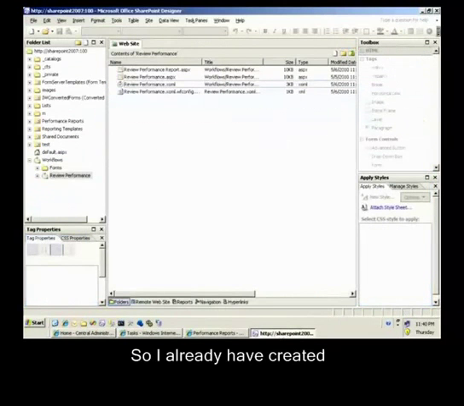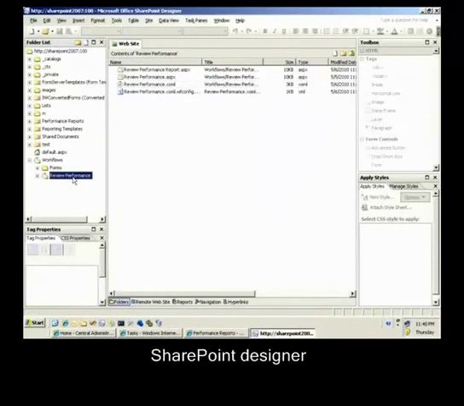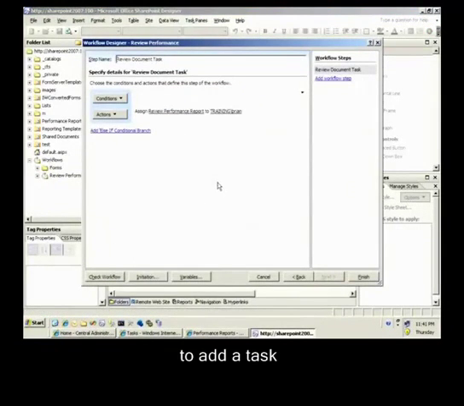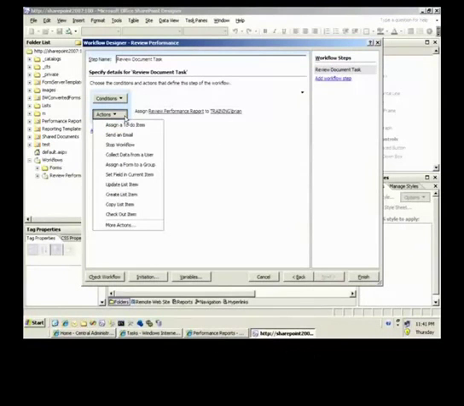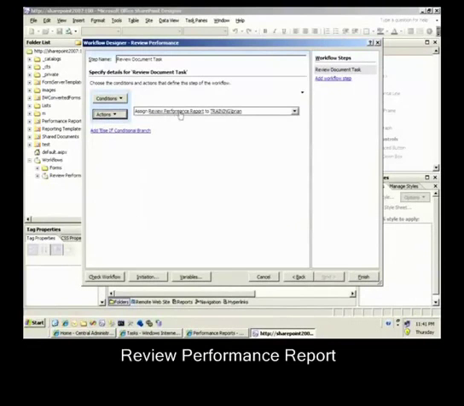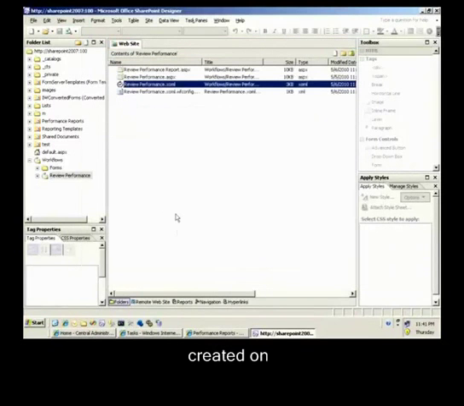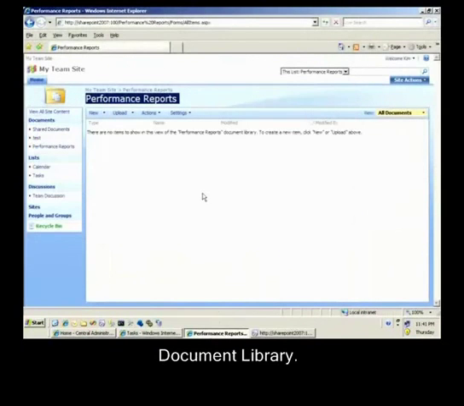So I already have created a primary workflow called Review Performance with the help of SharePoint Designer, which has only one step of action to add a task to our approver, Brian. So I have added an action, assigned a to-do item, and given it a name, Review Performance Report, and assigned to our approver, Brian. So this is a primary workflow created on the Performance Reports document library.